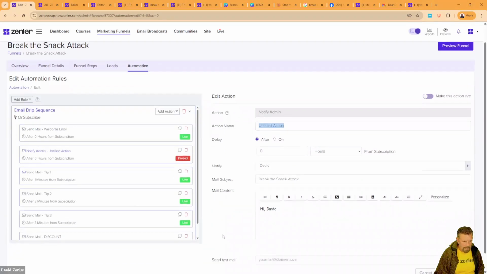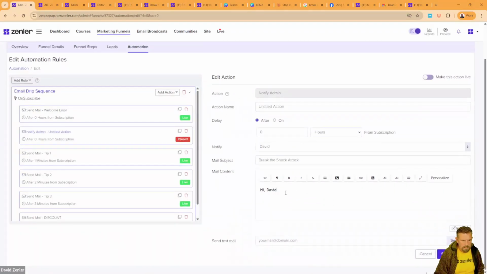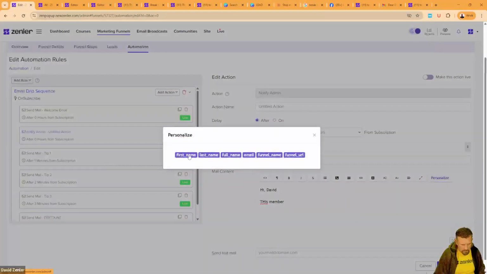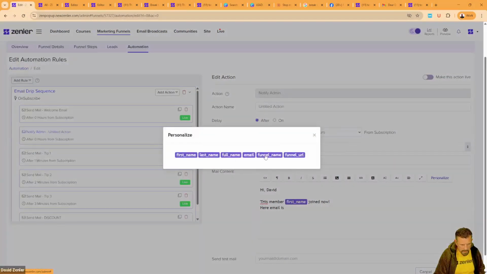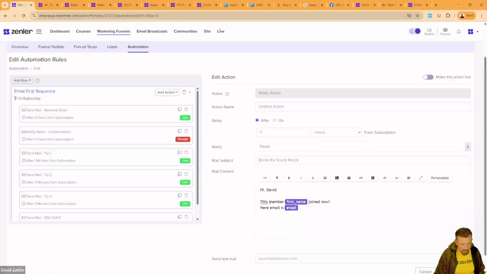Let's go in here and you can see dear David. So that's all it says at the moment. But if I go here, I can put this member, and then I can use automations. I can go first name. So if I signed up as Patricia, it would say this member, Patricia, joined now. Email is, and then I can go personalization and email there.